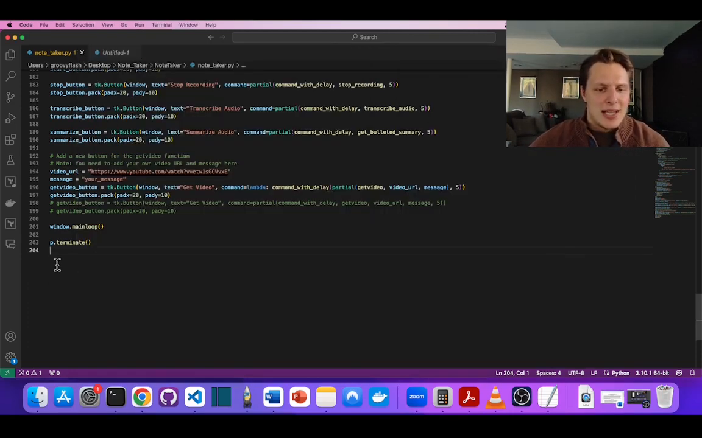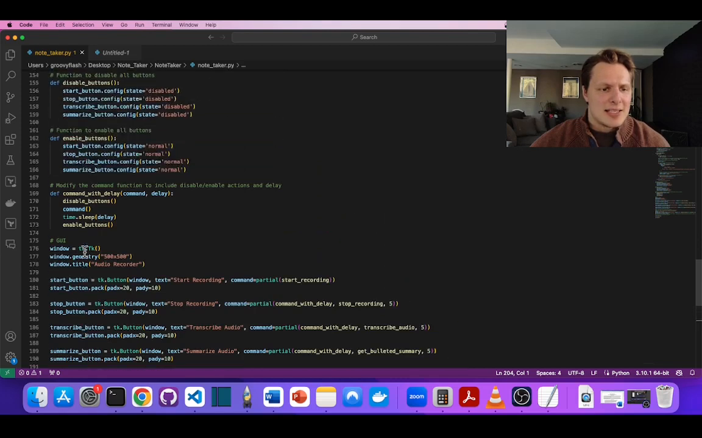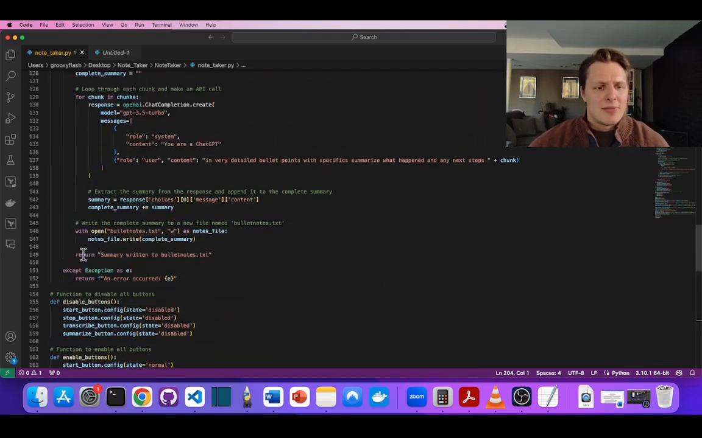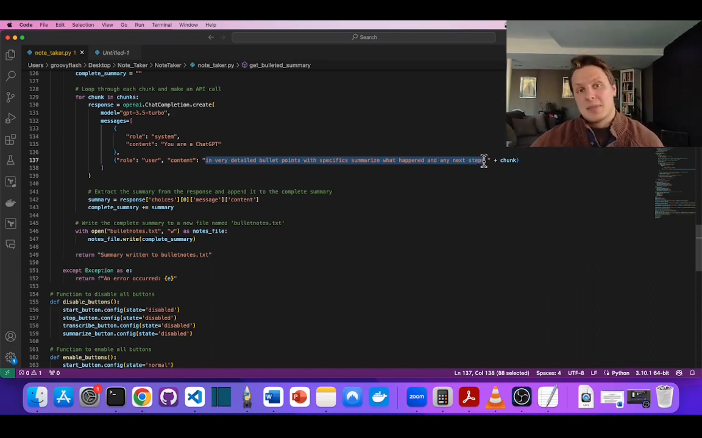But you can change that very easily with whatever you want to have ChatGPT do in terms of summarizing your audio. So for this, I put in very detailed bullet points with specifics, summarize what happened and any next steps. One of the key pieces I always put is next steps, because in meetings there's always next steps. And that's what we got from our summary. That's what ChatGPT did, was summarize all the audio for this so far.